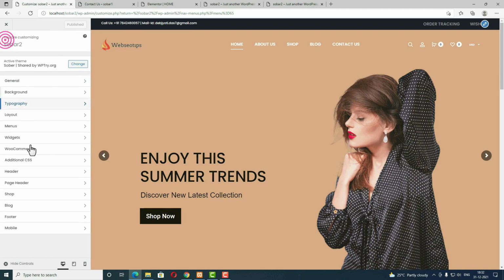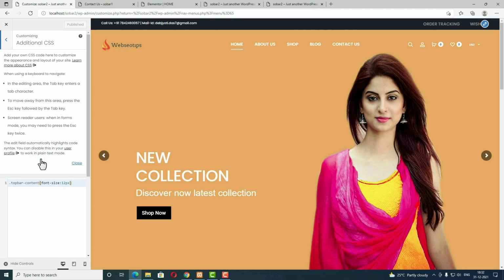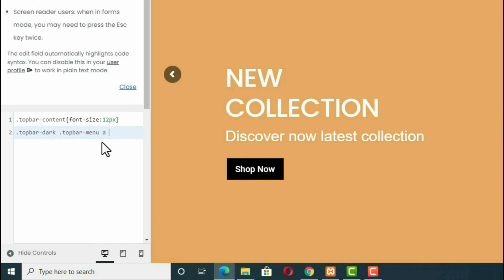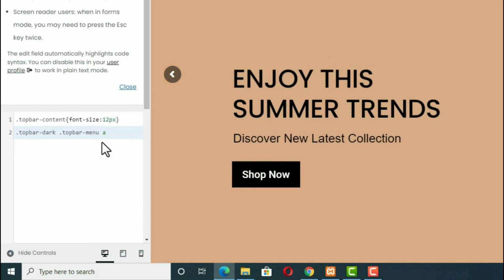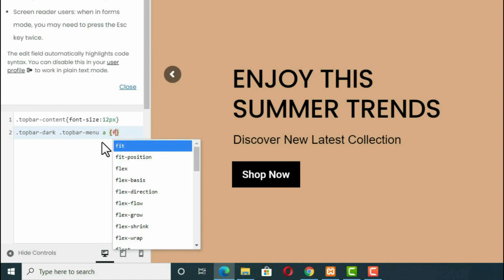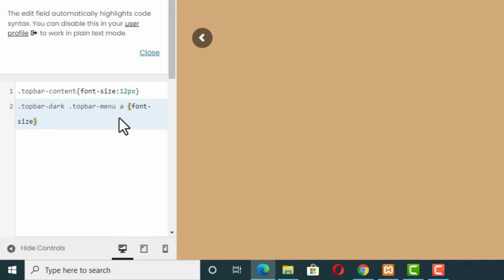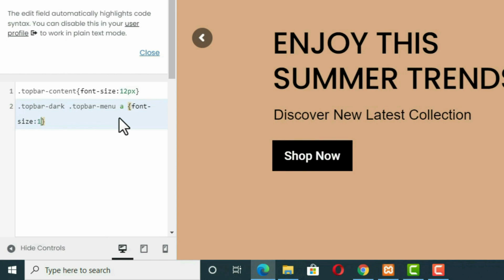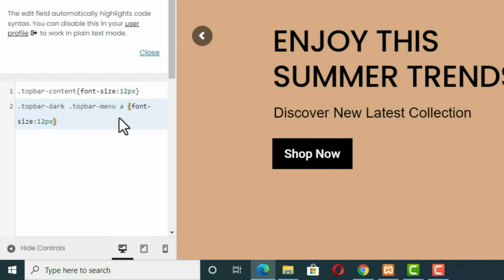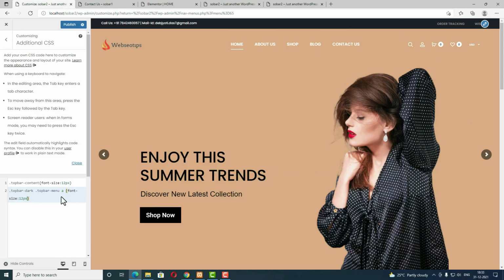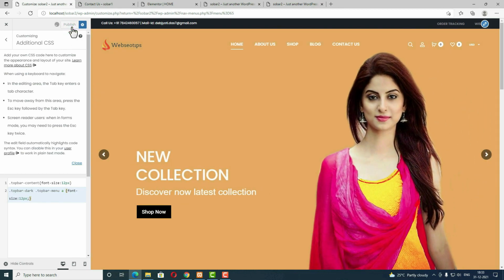So again come back here, come back to the additional CSS. So here let's come back to the next line. I need this class, I mean dot top bar dark dot top bar menu and anchor tag, and here I have to decrease the font size. So again I have to write font size, and the font size I want is 12 pixel. Sorry, I have to give the colon, and after that I have to write 12 px, means pixel. Okay, it's done here. Again click in the publish option.